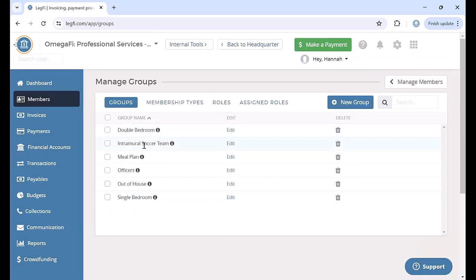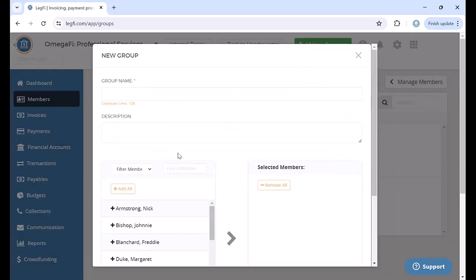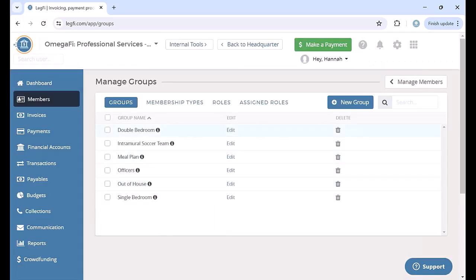Or if altogether there's only going to be single bedrooms, like I remember during COVID, a lot of people couldn't share rooms, they only had single bedrooms. Maybe you just delete this category altogether because you don't need it. If you wanted to add a new group, you just click this new group button, put the group name, and then you can start assigning people to it. So right now I don't have anybody in these groups, but we can start assigning them.